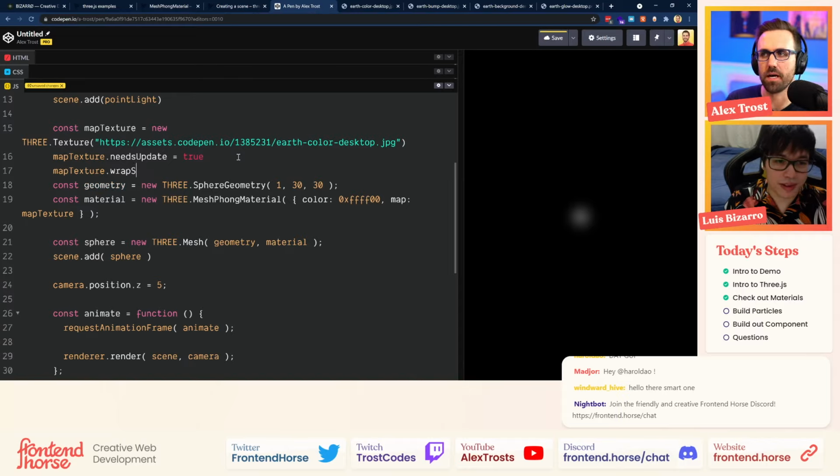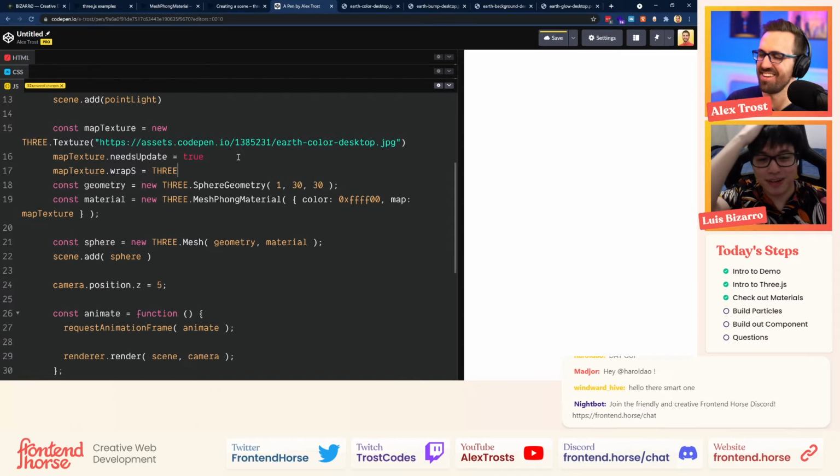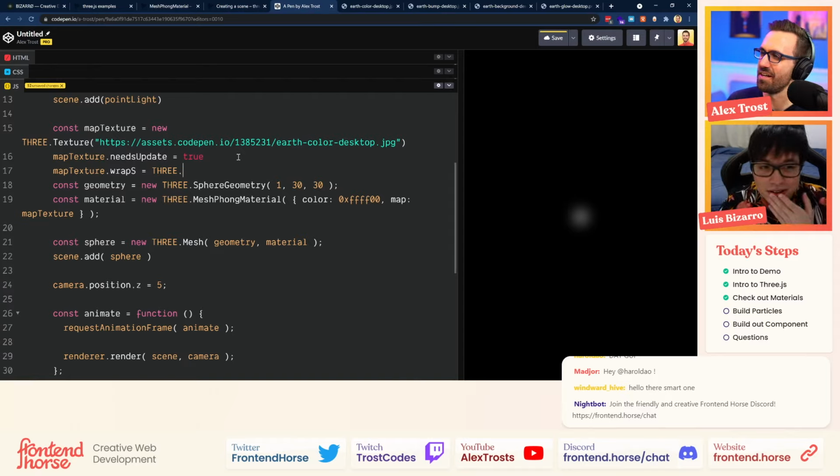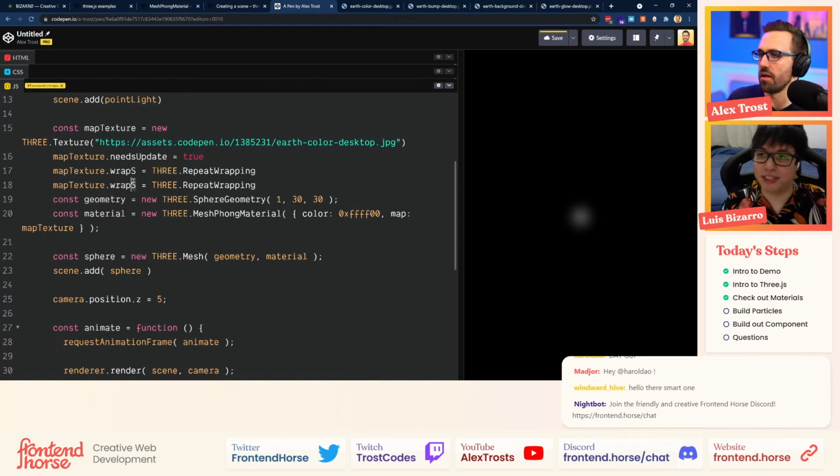Wrap S equals three, uppercase THREE from the library, THREE dot RepeatWrapping. Should that be new THREE, or just this way? It's a constant that is available through the library. And then you can wrap the T as well. You can copy and paste this line and replace the S with the T.